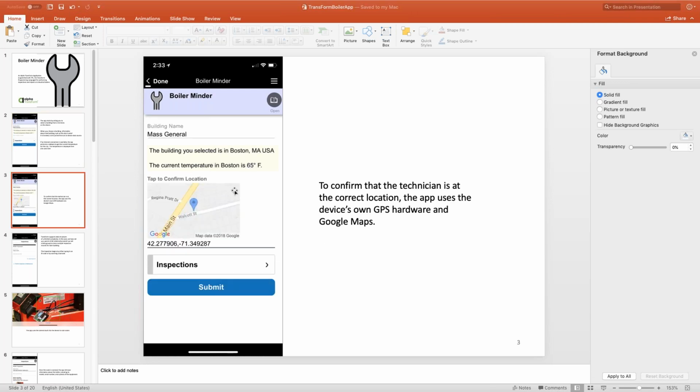Next, the technician verifies that they are in fact at the correct location, and they can do that just by tapping on the location control, which activates the phone's own GPS hardware, and coupled with Google Maps displays where they are right on the screen.